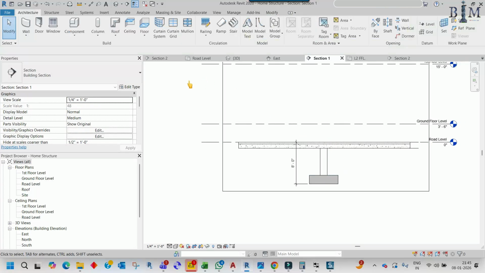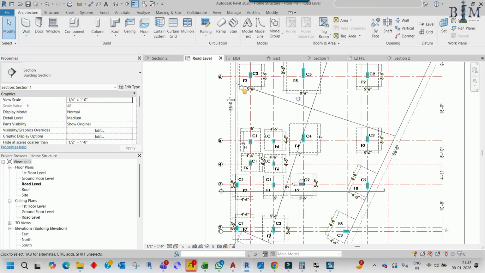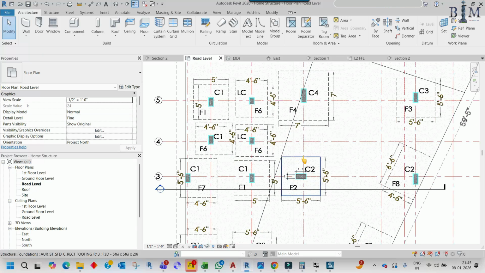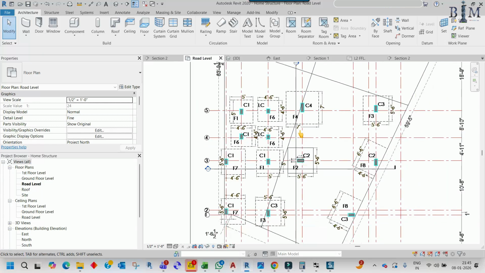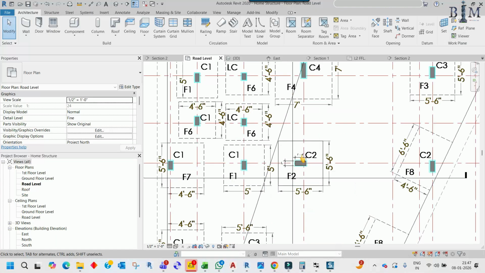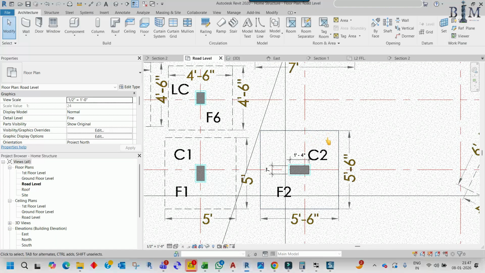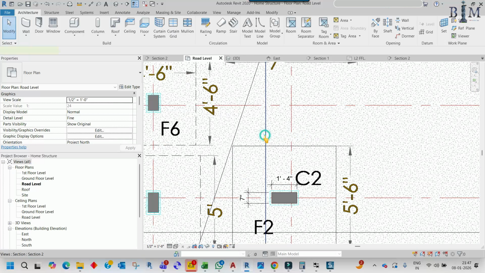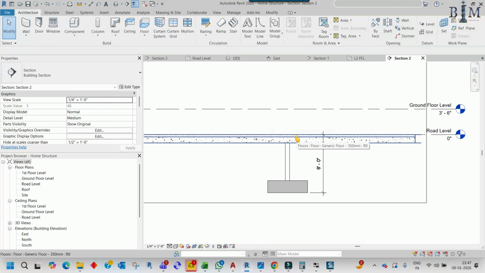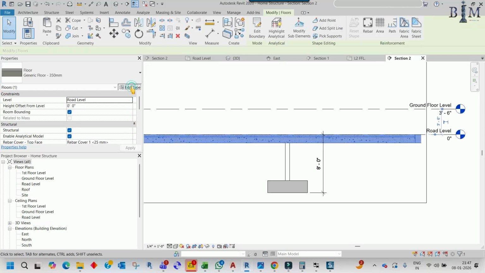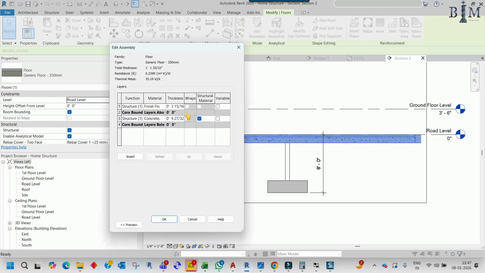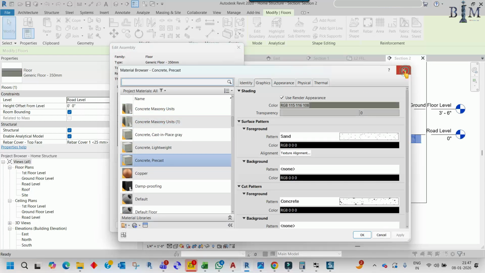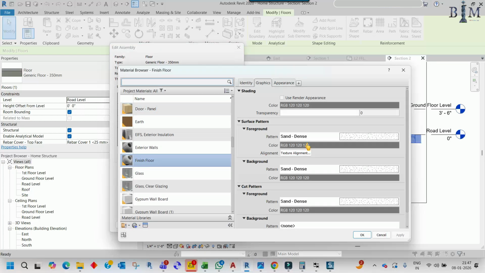So here go to the road level, and this is now done. So now I have to do the other floor. Now we have to copy the setup like this, and here you can see the hatch is visible. So I don't want to see this hatch. For that you can see this hatch is not good. So here edit type, and here edit, and not this one, I need to edit something. So here on the foreground I don't need this hatch.